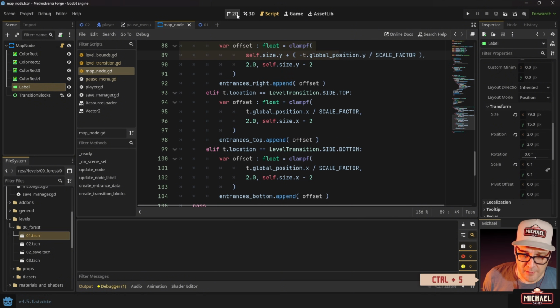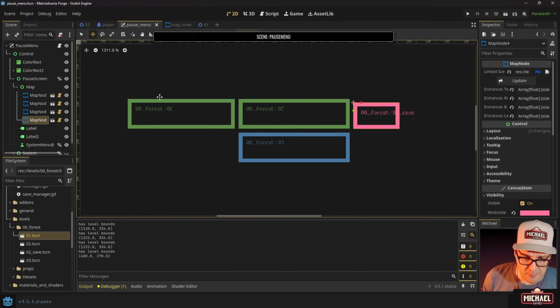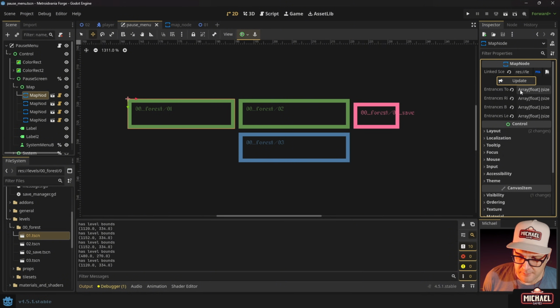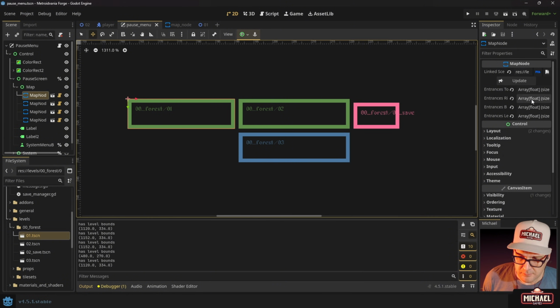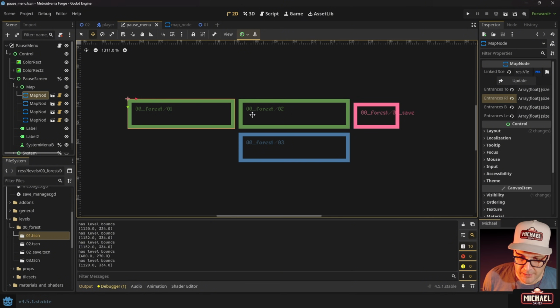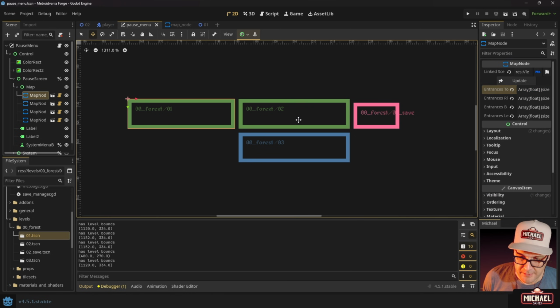So that's good. I'm going to go ahead and show what this does, because we're not drawing it yet. So let's go to our pause menu. And if I select this node and update it, I see that on the right, it has 1. It's got an offset of 3.2. And that's probably all it has, right? Because level 1 only has that 1 transition area.